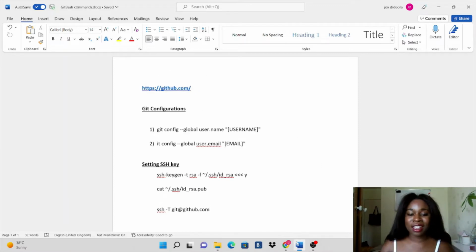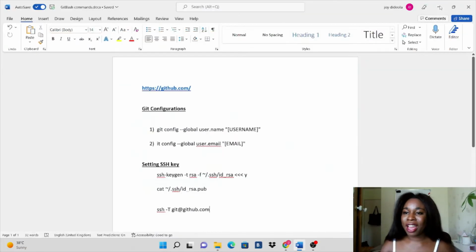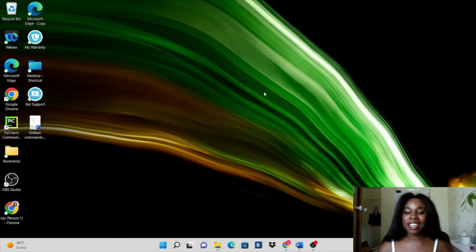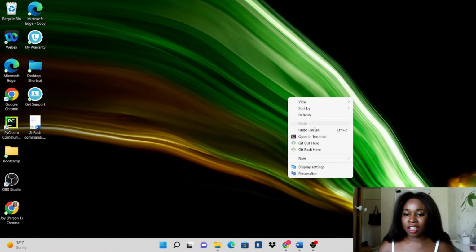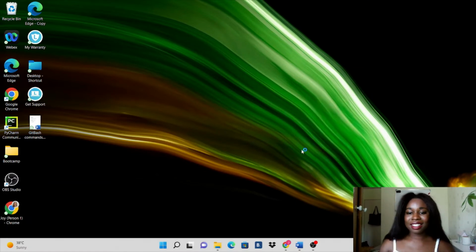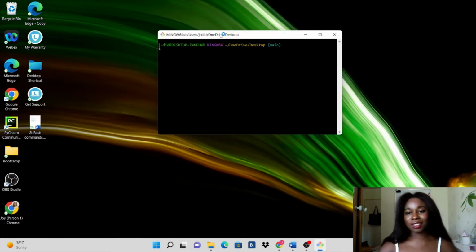And then once you've done that, you should come up with something like this. As you can see here, if I click here, I am signed in as JoyD123. So once you have that already, just go back to your desktop over here. You're going to right click. Remember, I have GitBash installed already. And I'm going to go down more where I can find the GitBash here. Click that and your GitBash will open up.